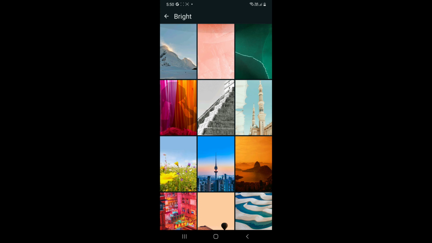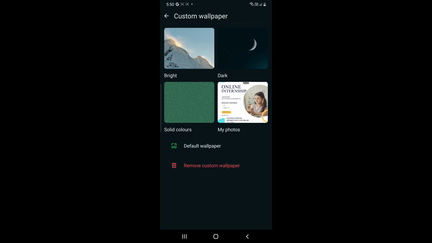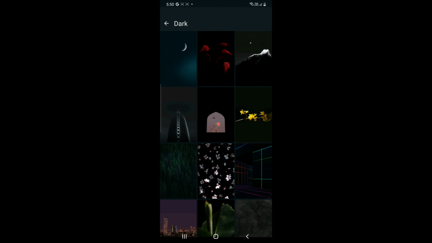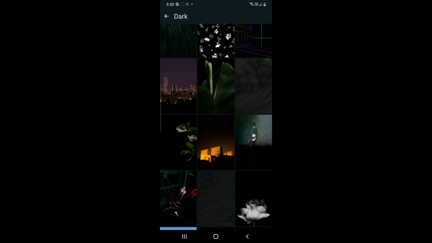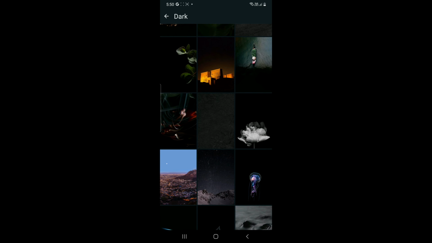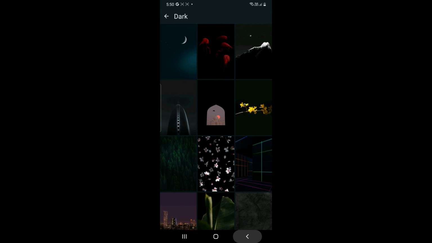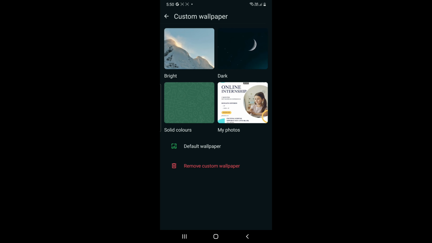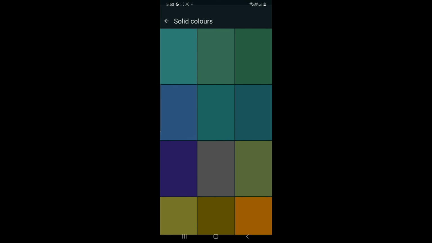Now let's check out the dark theme. Okay, so these are the ones we get with the dark shades, moon, etcetera. You can choose for yourself. Now let's check out the solid colors. So all the colors, these are the solid ones.